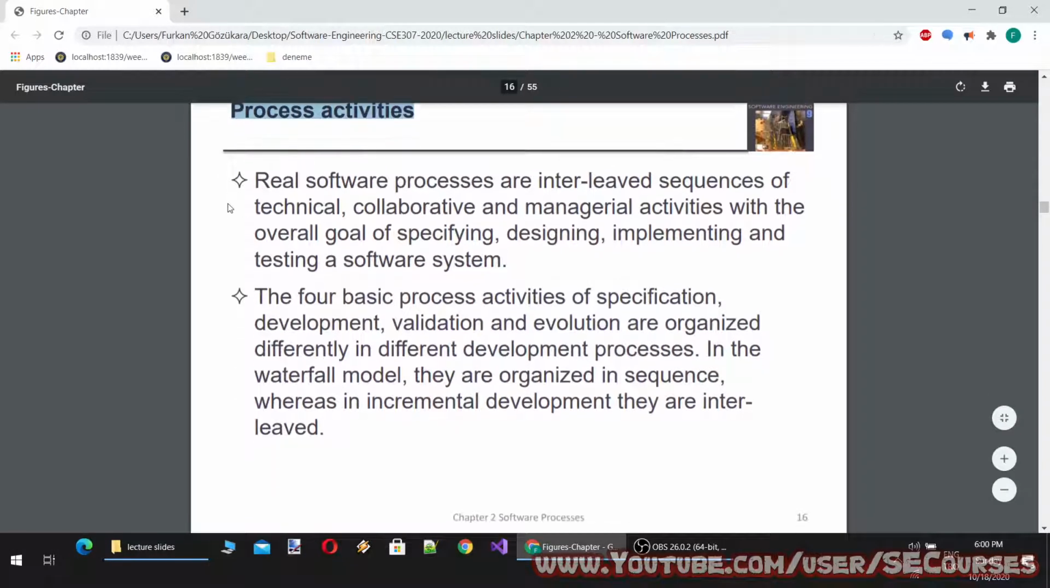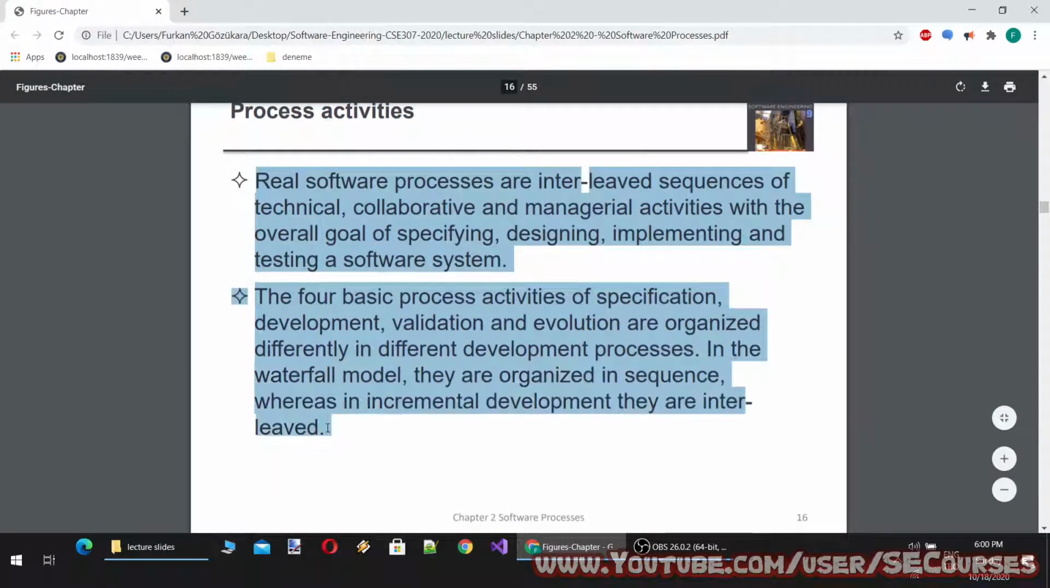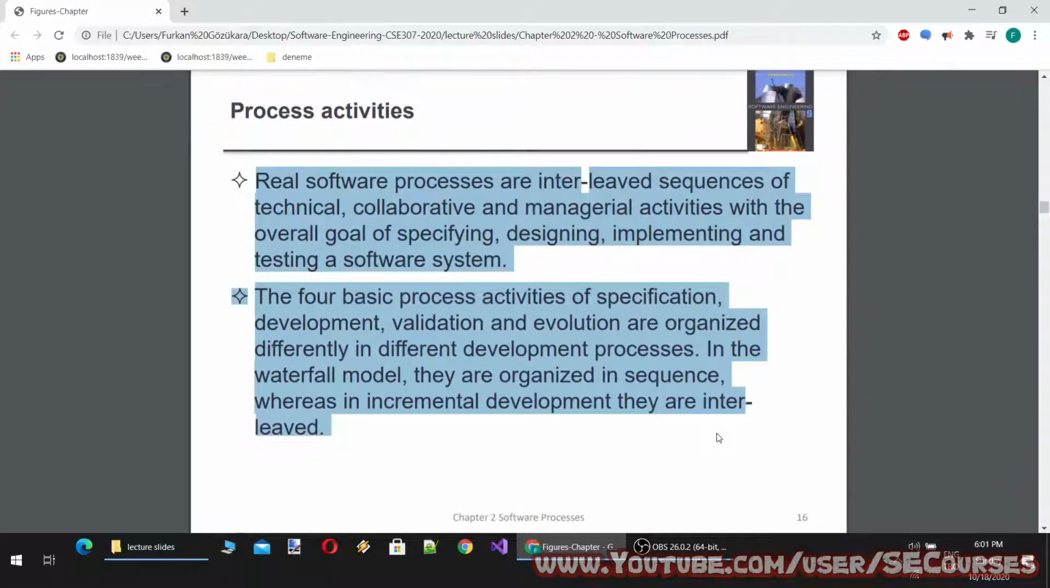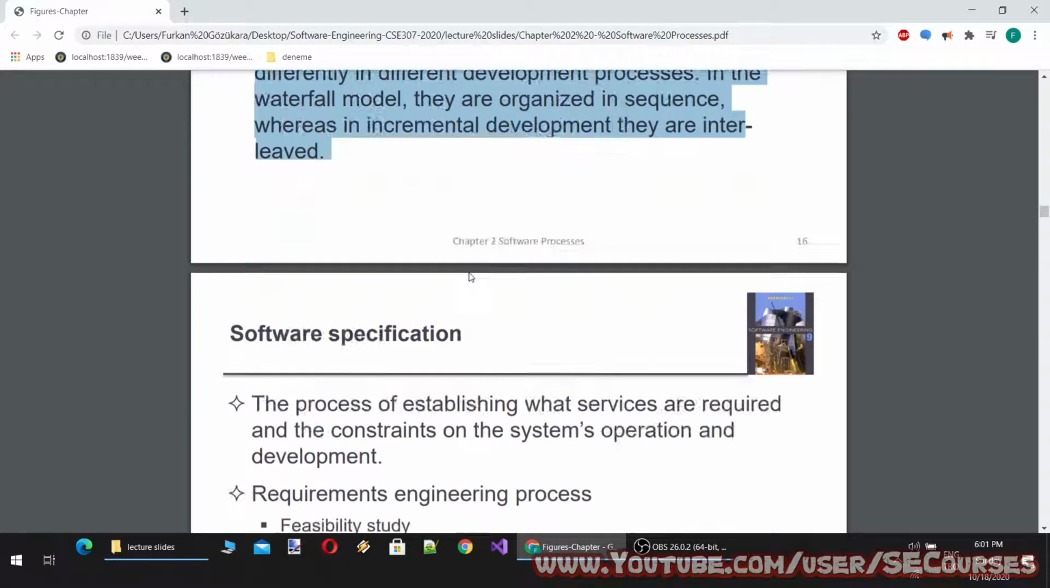The process activities. Real software processes are interleaved sequences of technical, collaborative and managerial activities with the overall goal of specifying, designing, implementing and testing a software system. The four basic process activities of specification, development, validation and evolution are organized differently in different development processes. In the waterfall model, they are organized in sequence, whereas in incremental development they are interleaved.